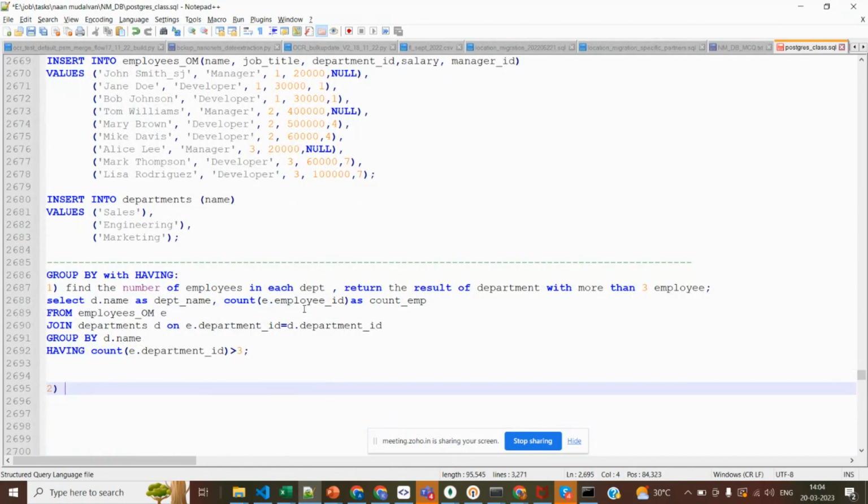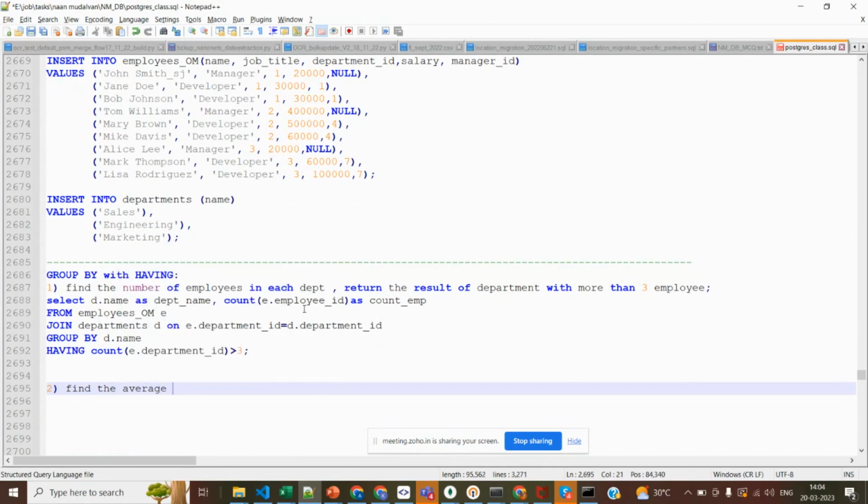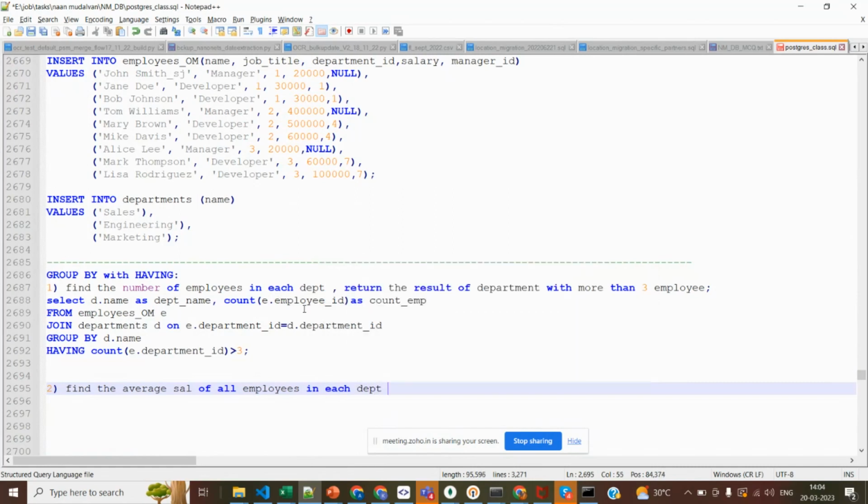I will type the question now. Find the average salary of employees in each department. So up to this it is group by.